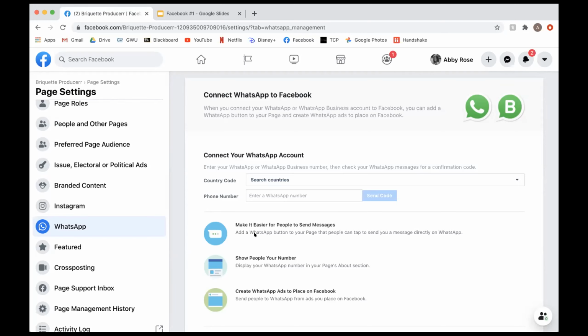But essentially, this WhatsApp page setting just allows you to connect your WhatsApp to your Facebook page. Really valuable, great way for people to easily contact you. So we definitely recommend doing this.